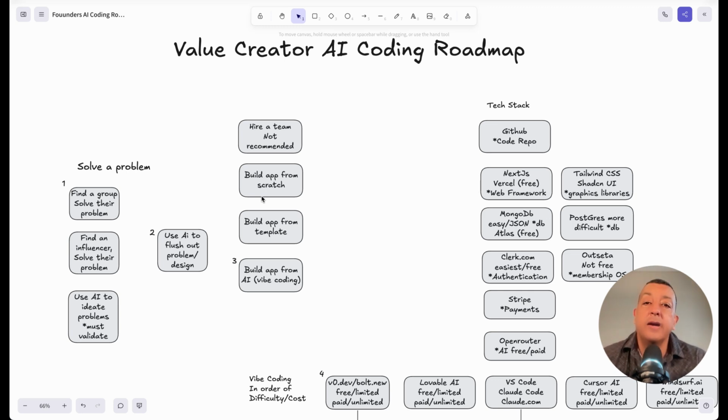Okay, but when you're starting out, I recommend that you look for small problems that are easy for you to solve. Then you work your way up to bigger problems. But ultimately, whenever you're looking to solve a problem, we'll start over here on the left. Number one, you're either going to find a group that has a problem and then solve that problem for them. Or you find an influencer that has a problem and you solve their problem. Or number three, you use AI to ideate or help you discover what problems are out there.